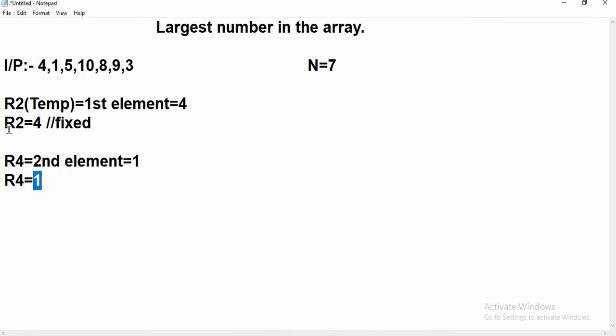Now I am going to compare R2 and R4. Let me write it as CMP, as we write for ARM7 instruction, CMP R2, R4. Now R2 is compared with R4. If R4 is greater than R2, we are going to store the R4 value in R2. In that case, we will get our final answer in R2. So for that, I am going to write the statement.